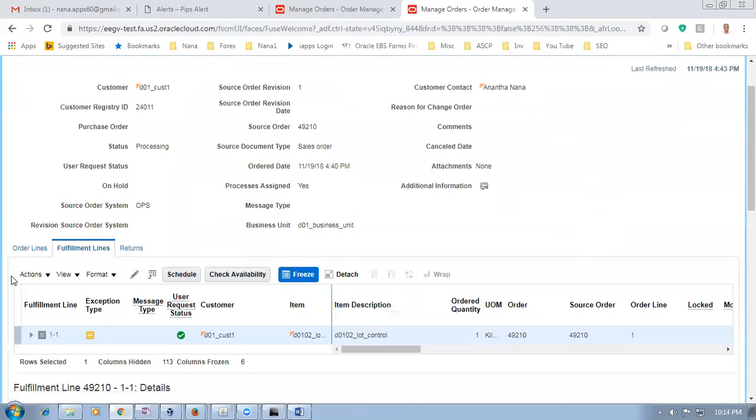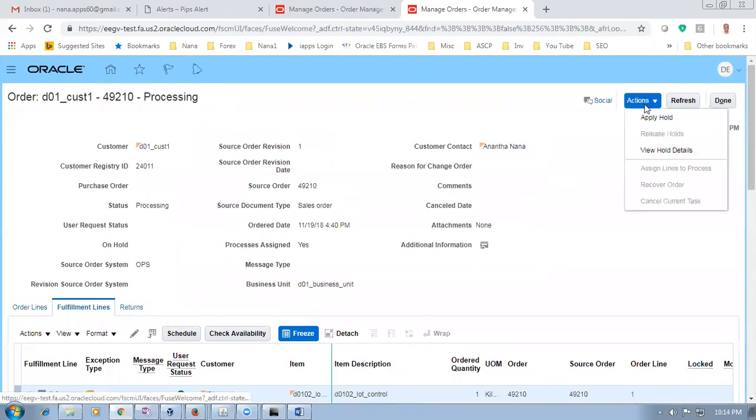So we can even apply a hold at the line level as well as the header level, and you can release it from both the places. But credit check can be applied only at the header level and can be released only at the header level actually.